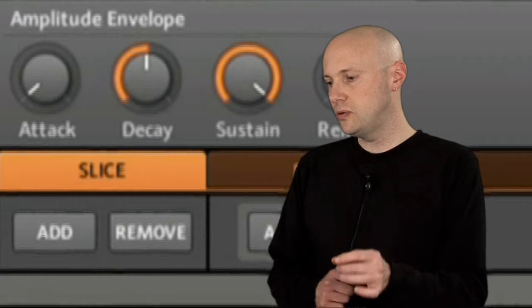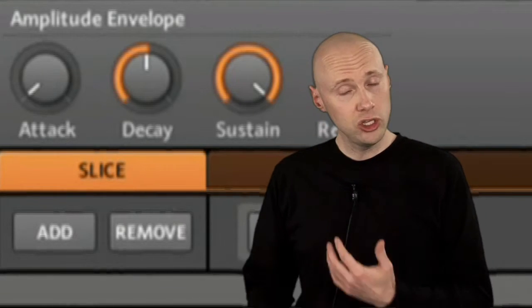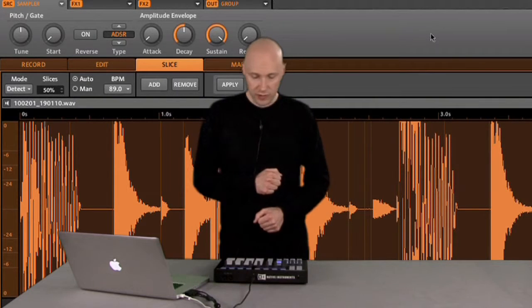I'd actually like to show you something in Detect mode. Detect will go through and automatically attempt to determine where each individual transient is inside this loop. But sometimes you might have a loop that has some tricky transients, or you might want to make some adjustments to individual slice points. In Machine 1.5 you can do that.